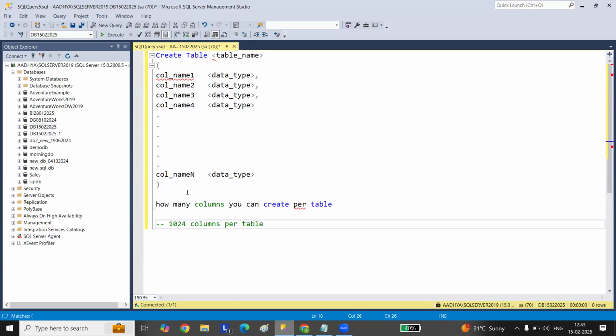Right now, for column names, you give some columns. I want to create an employee table. So what column names do you want to give? For example, you want to store information related to employee. So you have employee ID, employee first name, employee middle name, employee last name, and so on.